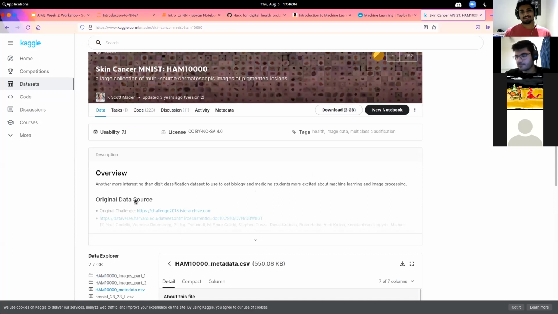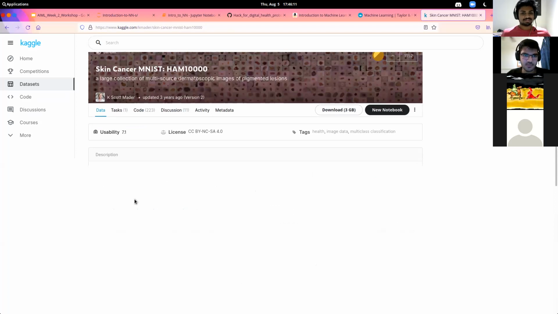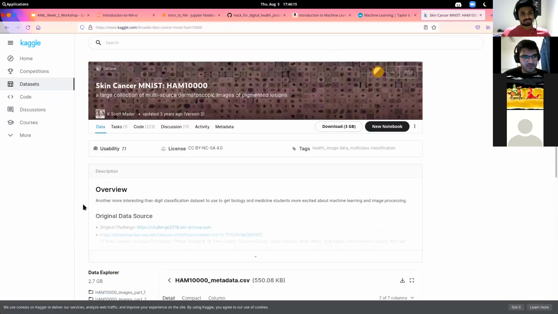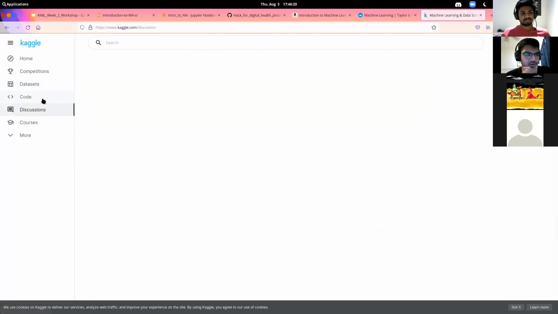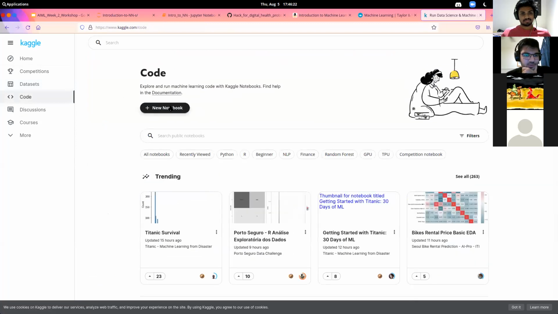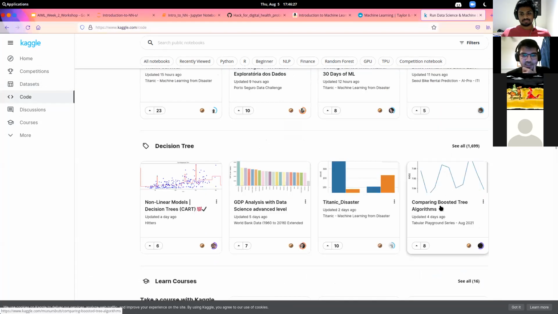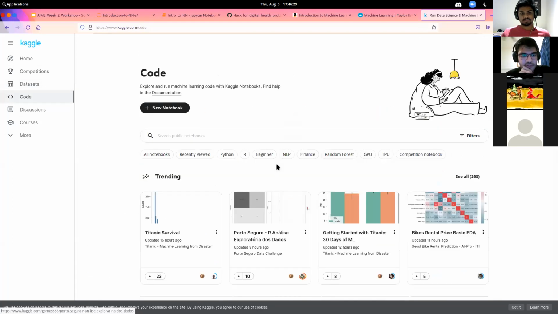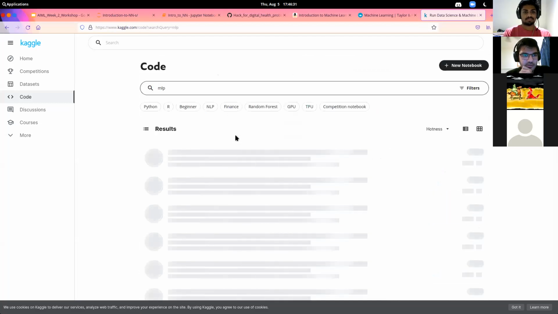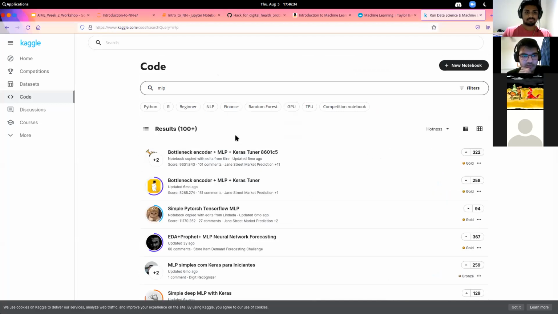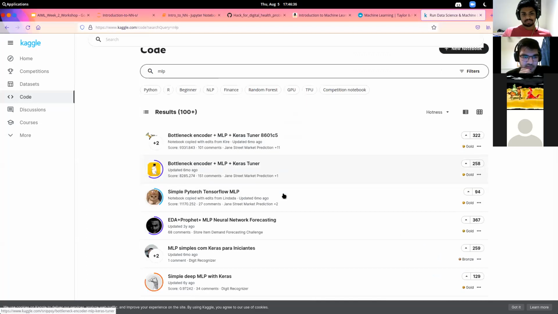Ariman can give a bit more information on Kaggle because he's currently doing a hackathon right now. Yeah, so you've got access to hackathons and stuff, and then you can also go to code, and you can find notebooks on a lot of stuff. Even if you search for an MLP notebook, I'm pretty sure there's a lot of stuff.